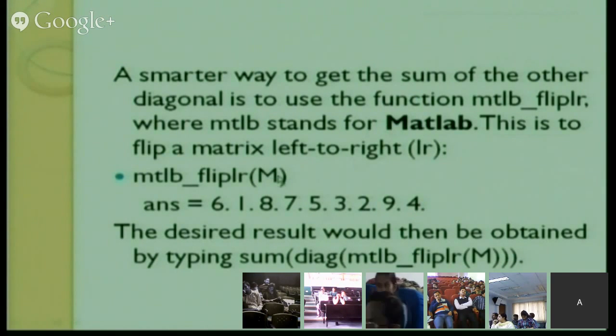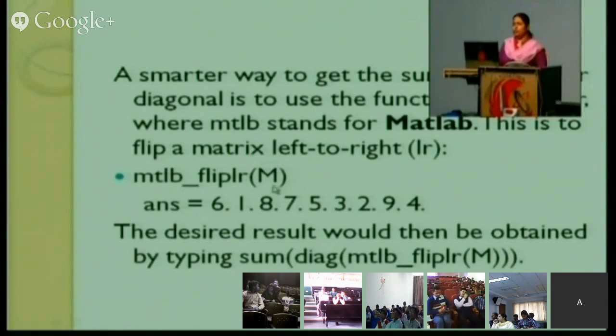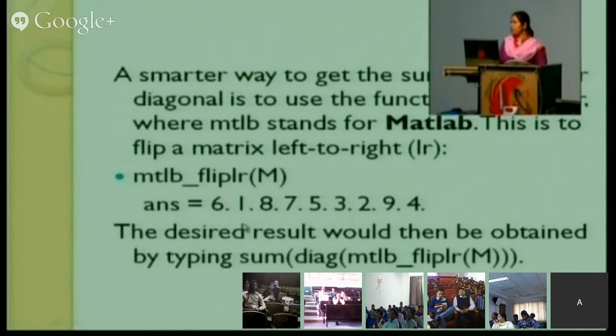But the other way was that we flip the matrix. Means we just flip the elements of the matrix, but that command is not available in Scilab. So what we can do is write mtlb underscore fliplr. So this is flipping the matrix elements. This is the provision provided in Scilab: this function is not available in Scilab, but we can use the function which is there in MATLAB by writing mtlb underscore. Then it comes out to be this matrix. Now the M matrix becomes 6, 1, 8, 7, 5, 3 and so on. Now we can find the sum. Write the syntax sum diagonal, with the command mtlb and flipping of the matrix like this.